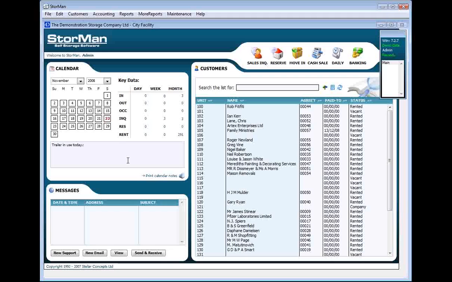Just over to the right-hand side of the calendar, you have a key data section. At the moment it's showing quite a few zeros because I've opened up a brand new demo data file. But after we run daily processing, which we'll do later on in the demo, all those numbers will populate to give us some real data of the facility.